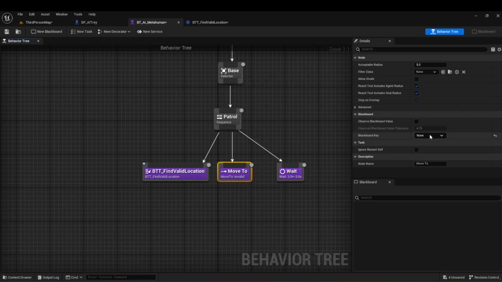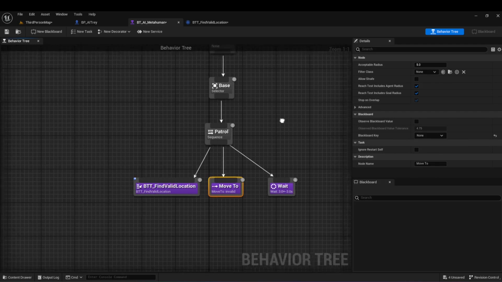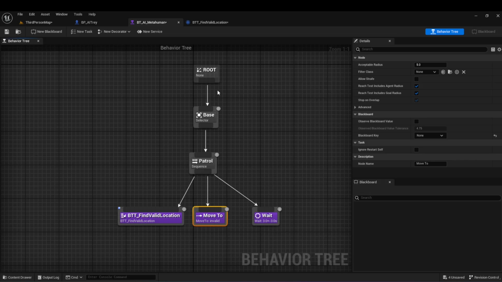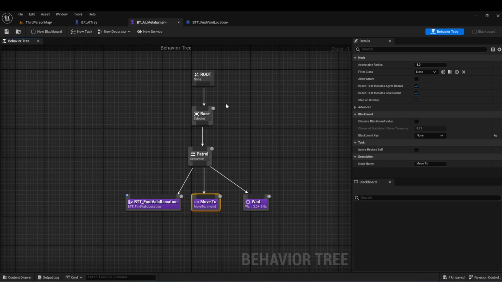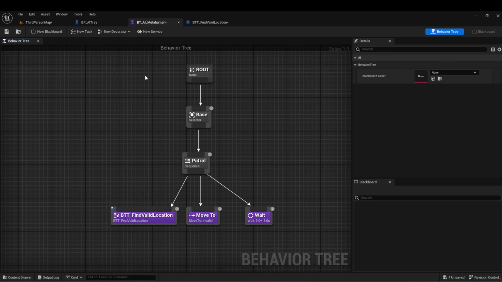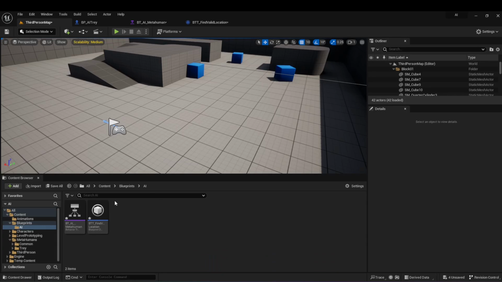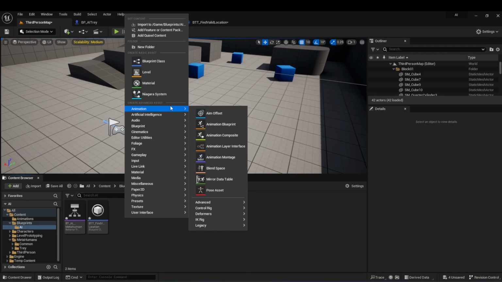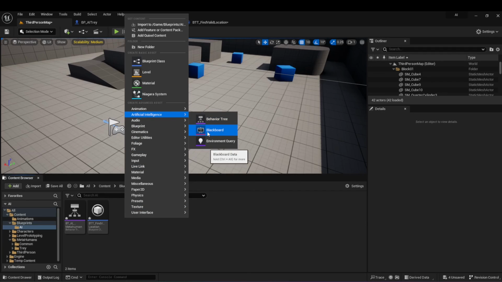So what's a Blackboard and what's this key that we are talking about? You can think of a behavior tree as telling the MetaHuman what to do, but the actual data that we save is placed in a Blackboard. If you look in the top right here, there's a Blackboard icon, which is grayed out right now, which we can actually create and use. We can click on this new Blackboard here, or we can come back to the AI folder, right click, go to artificial intelligence and choose Blackboard.